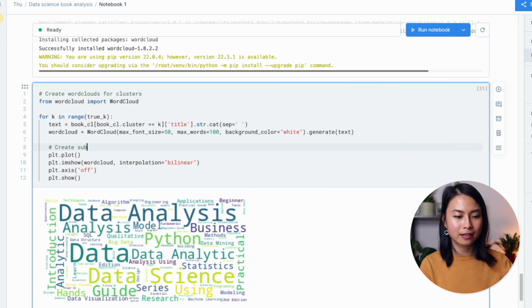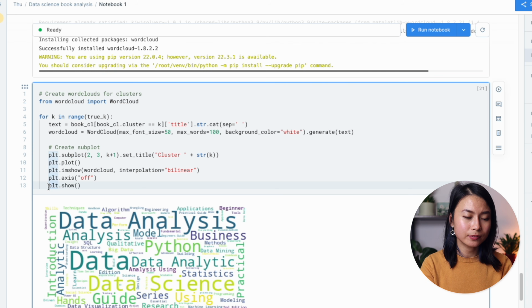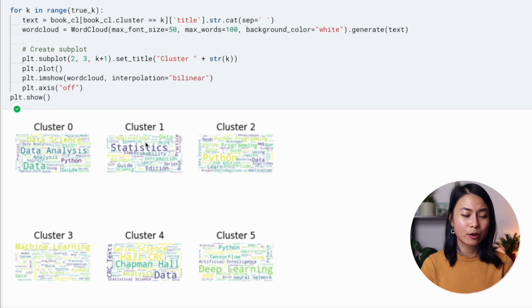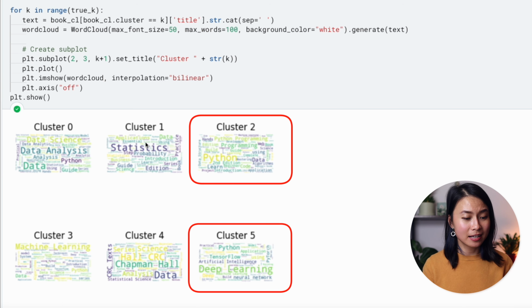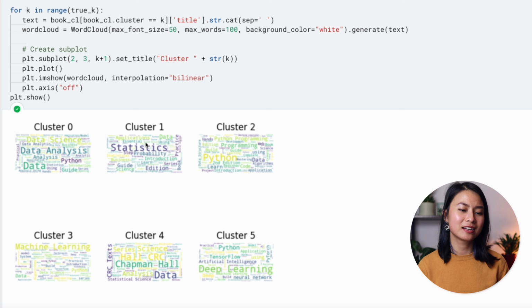To put all the word clouds together to easily compare them, I'll use subplot to make 2 rows and 3 columns because we have in total 6 clusters. And ta-da! We can see that indeed for each cluster we have different kinds of topics. Cluster 2 is all about programming and Python. Cluster 5 is all about deep learning, Python, neural network, PyTorch, and TensorFlow.